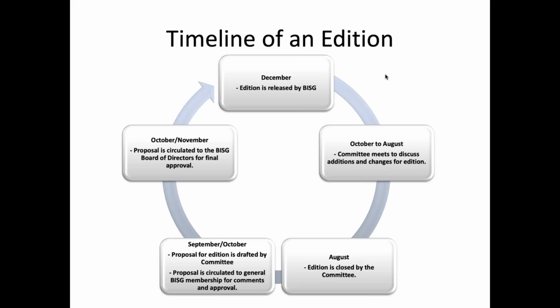So the timeline of a new edition, we're basically here in October to August, and this is when the committee meets to discuss additions and changes for the edition. So we've already been meeting, we decided what we want to do for the 2021 edition. In August, the edition is closed by the committee. So for that particular edition, we're not going to make any more adds or changes.